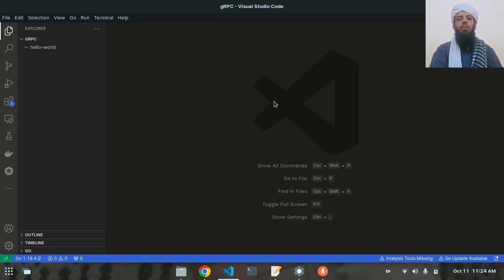gRPC is like a telephone network that will build the connection between the server and the client. So I'm going to make an application of it. That will be a simple hello world application in which the client will communicate with the server, and it will give the response to it. So let's write inside this directory.